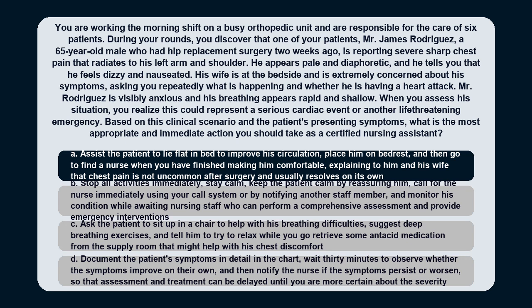Option A. Assist the patient to lie flat in bed to improve his circulation, place him on bed rest, and then go to find a nurse when you have finished making him comfortable, explaining to him and his wife that chest pain is not uncommon after surgery and usually resolves on its own.